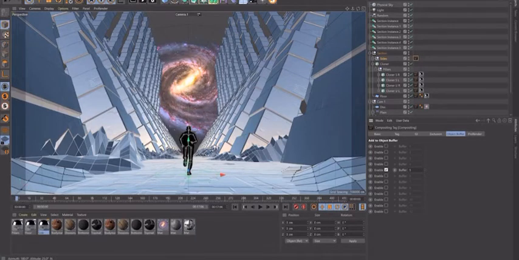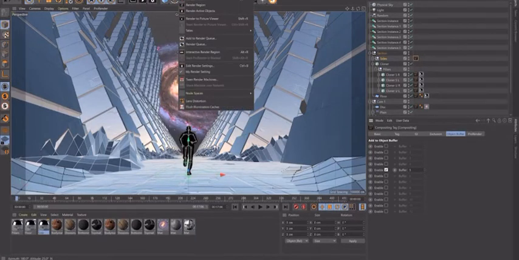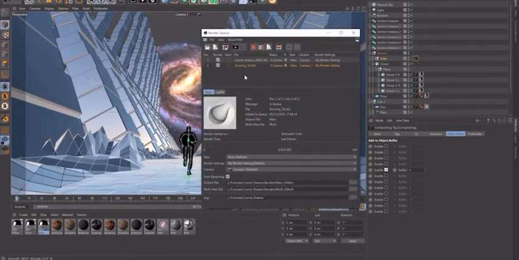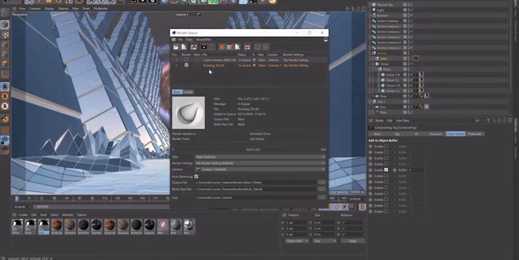Another way to render is to go to the top part of our menu under render, and let's add this to a render queue. This is the one we have just added, and this will show up here in this queue, and you can line up several renders if you wanted to, and then when you're ready to go, just start rendering, and then this will start processing in the background.